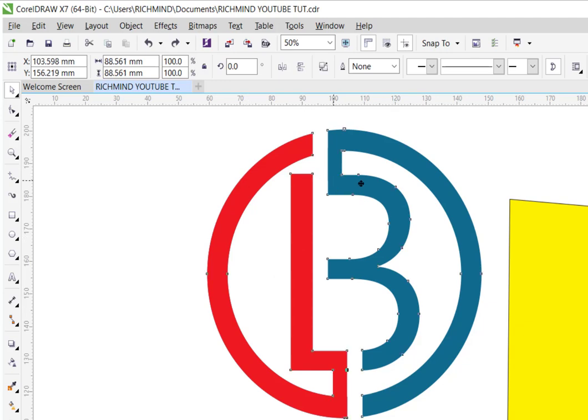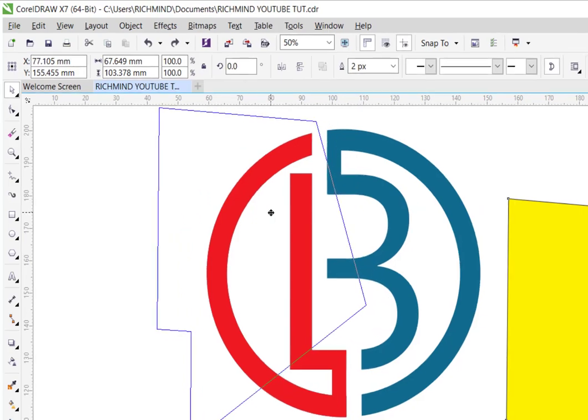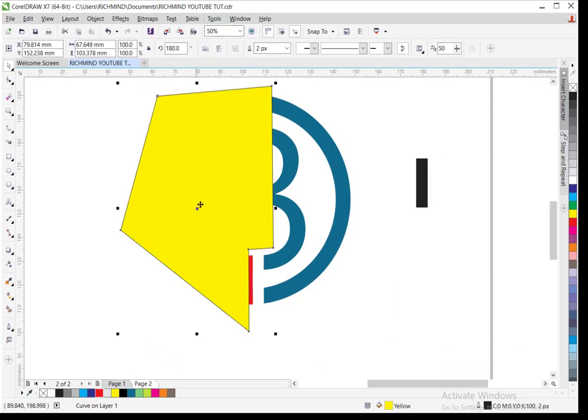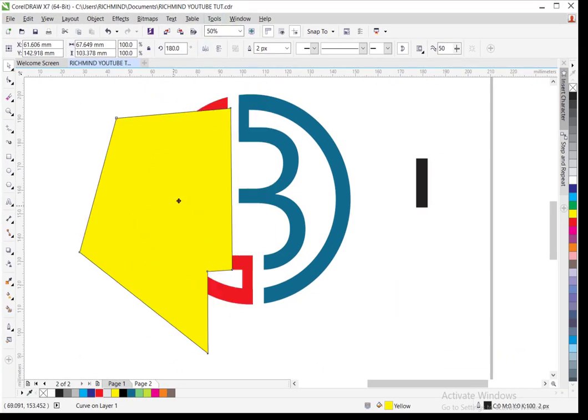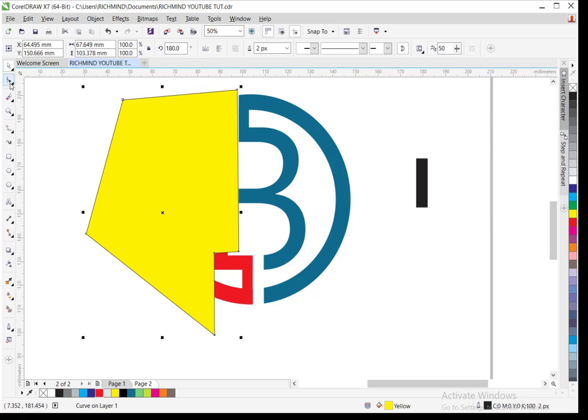So there is a portion of L around this B which is color blue. So we want to delete that. What we're going to do right now is just cover this side. This is the side we want to cut away. So just cover this side and make sure that, okay, you can click on the shape tool.